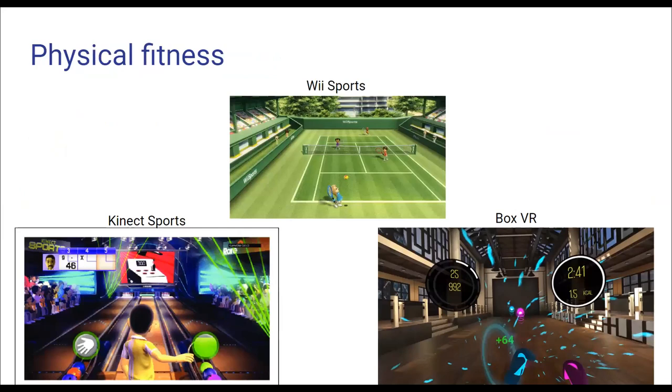And then we have physical fitness, all these games that most of you probably know. Wii Sports, very good for the time when it came. And then you have the improvement in technology here, which is Kinect Sports, pretty similar, but without the controllers, only the infrared camera of the Kinect. And then you have also Box VR, which is kind of a game, but very much not, you don't have any lose or win condition. You play, and it tries to motivate you with music and stuff to basically exercise, and it puts you very much in an exercise environment inside a gym.